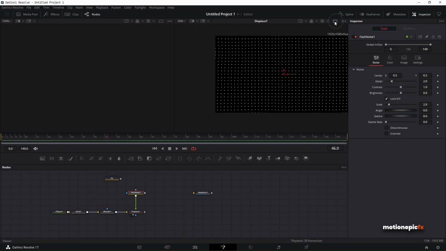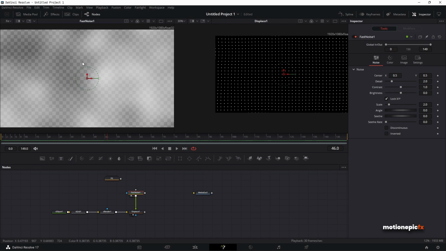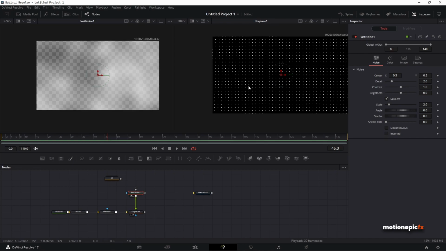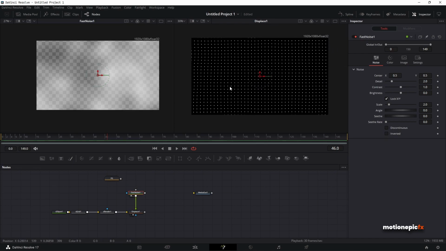So let's split the view over here and let's take a look at the fast noise on the left and our grid on the right. So whatever changes you make to the fast noise, it will be applied to your grid.